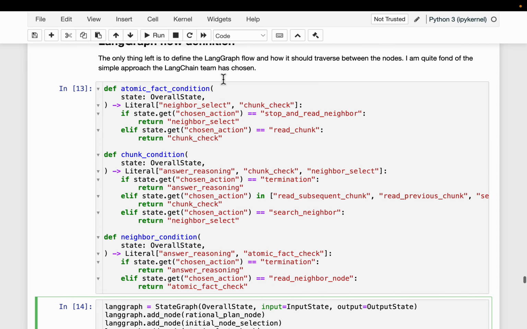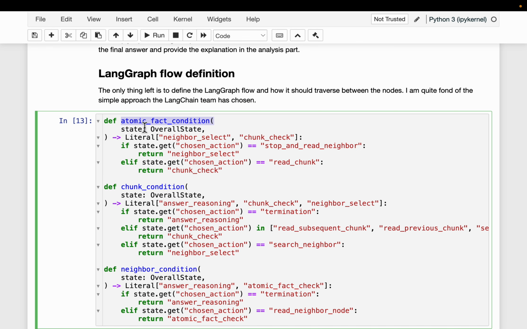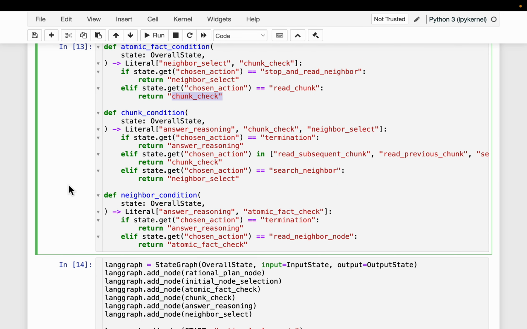And these are the conditional edges. Since the agent chooses a path in its node definitions, depending on the outcome, here we are directing to the next step. As you can see, at this atomic fact we have two options: either go ahead and extract the full chunk information if the atomic facts happen to be relevant to answering the question, otherwise search the neighborhood further. If the chosen action is stop and read the neighborhood, we select the neighborhood select, and otherwise the chunk check. Those are the three conditions for the three nodes.